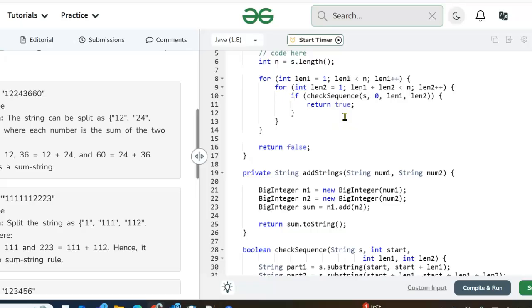Len1 goes to 2. All right? Len2 goes back to 1. Can we make this work with a substring of length 2 followed by a substring of length 1? Well, that would be 12 plus 2 is 14. Is it followed by 14? No. So, all right, let's bump len2 to 2. So now we get two substrings. We get 1, 2, and we get 2, 4. And we do the check sequence.